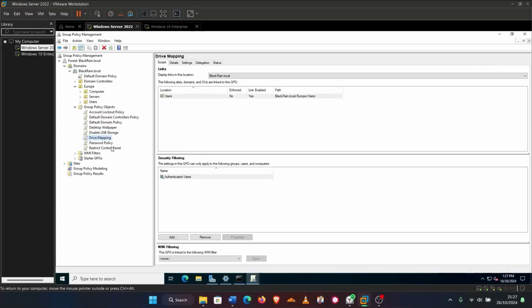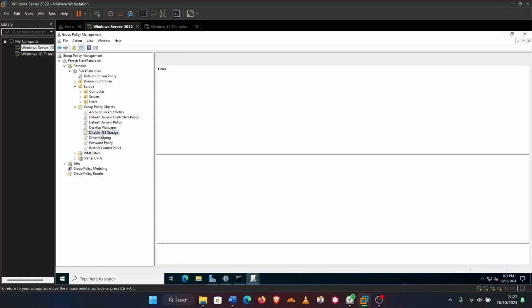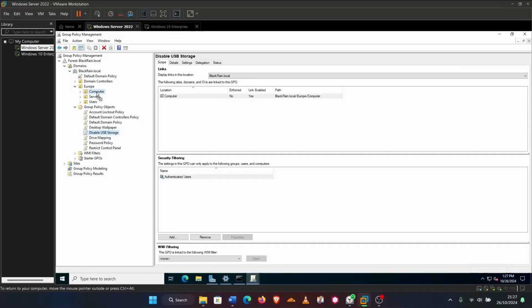Disable user USB devices, that's going to be computer. And desktop wallpaper, that's going to be user configuration as well. So we're going to drag it and put it over here. If we expand it here, the group policy has been applied to their respective OUs.